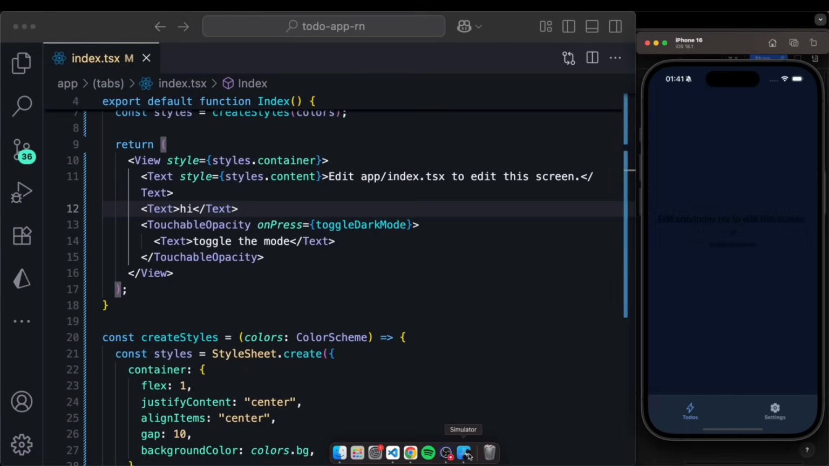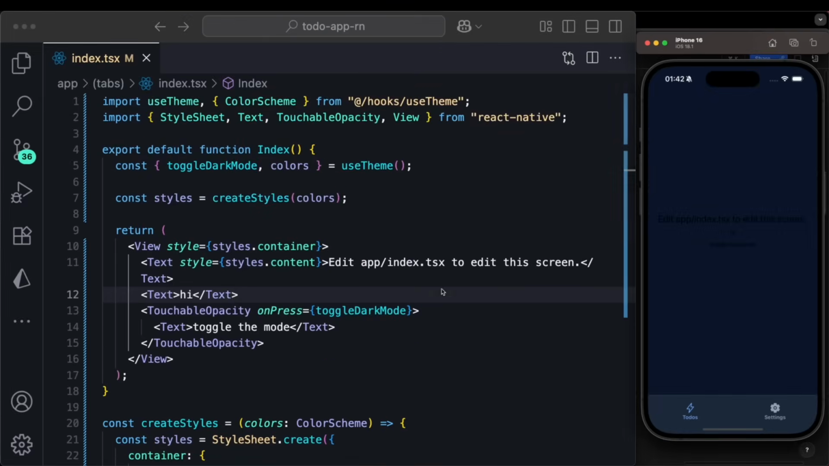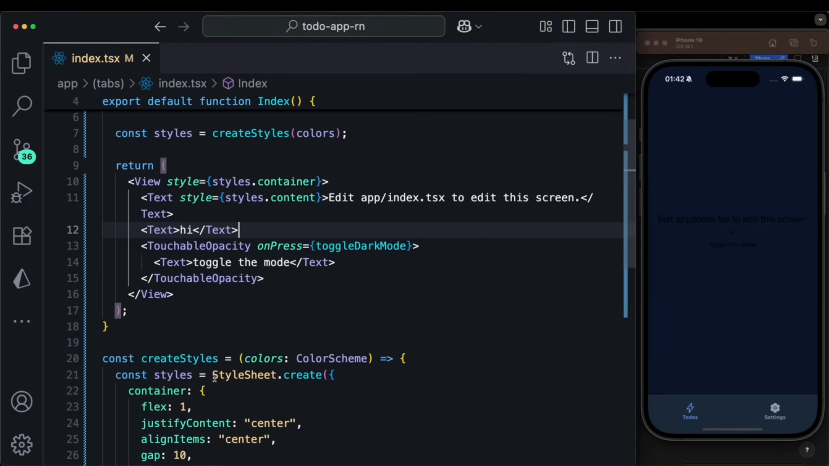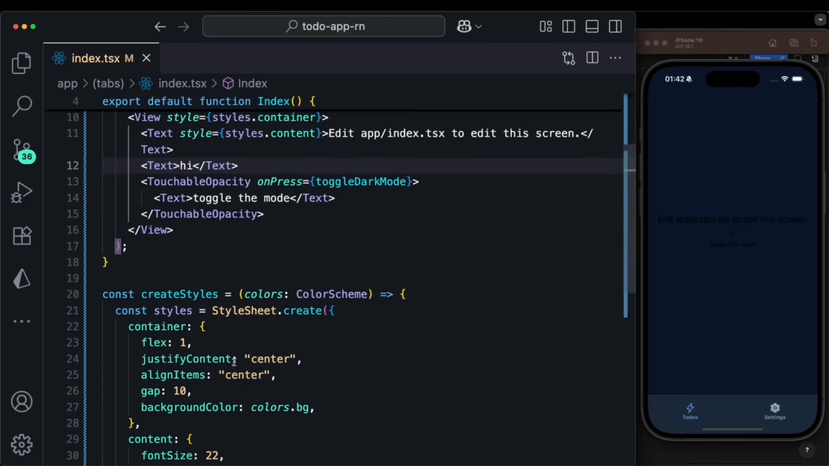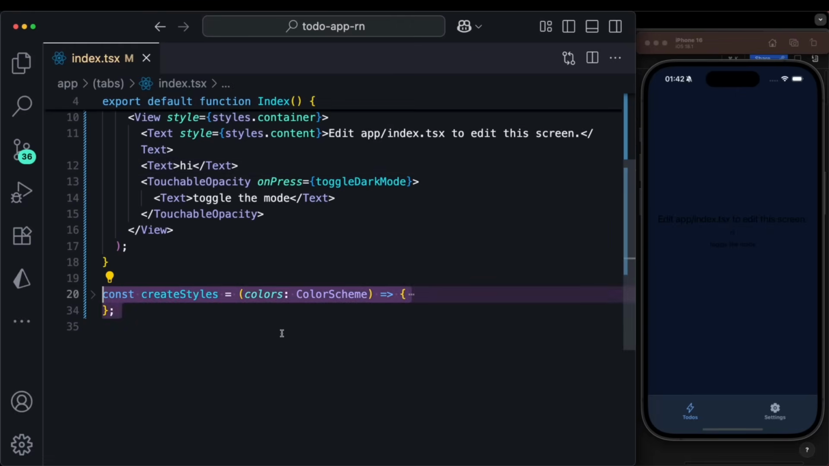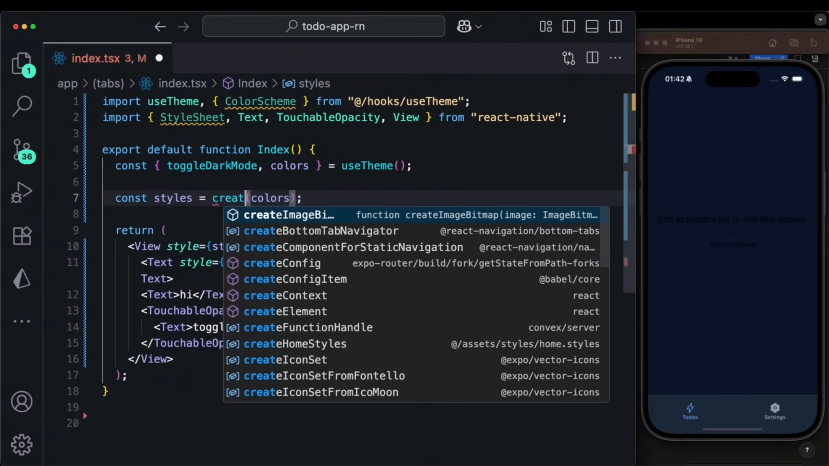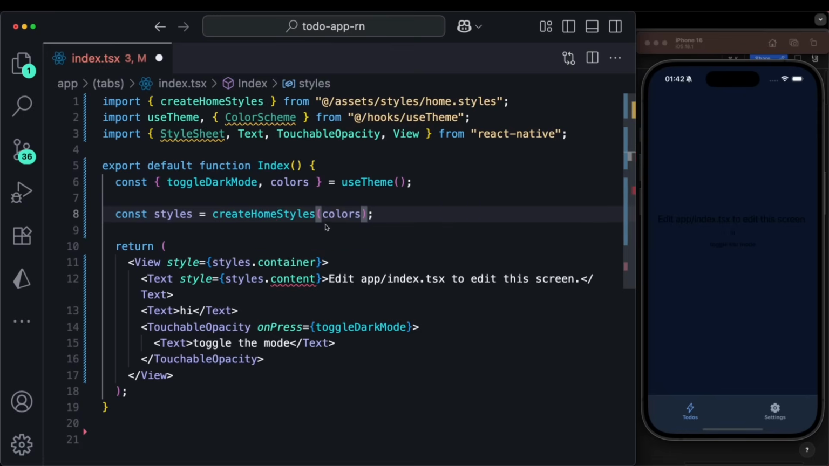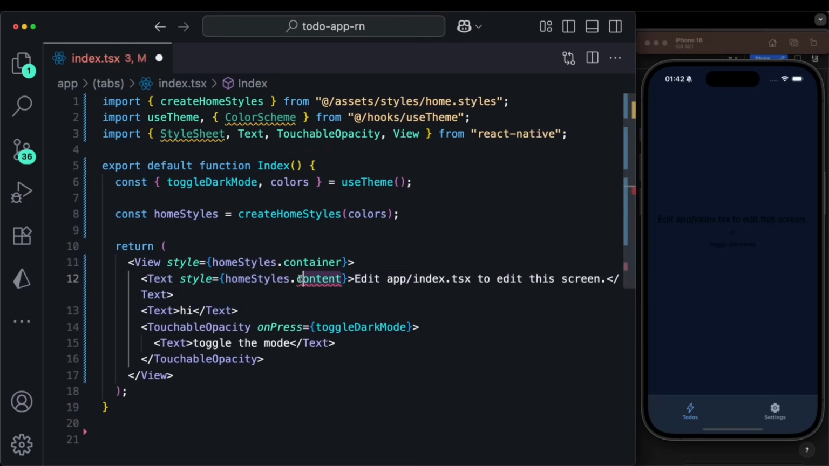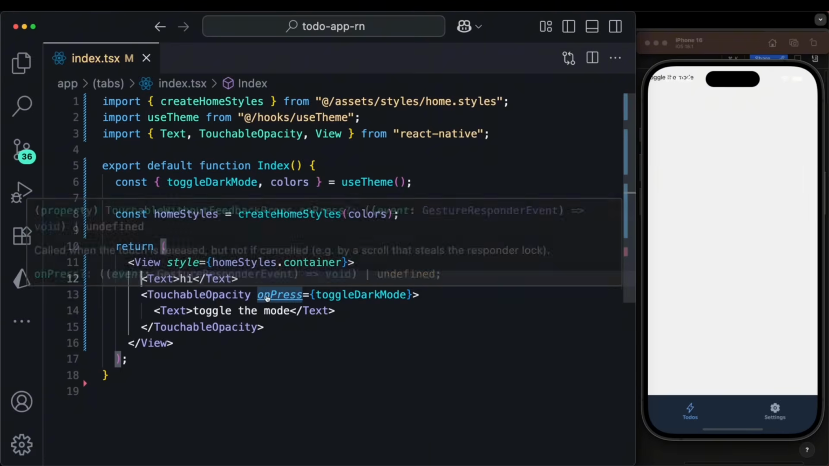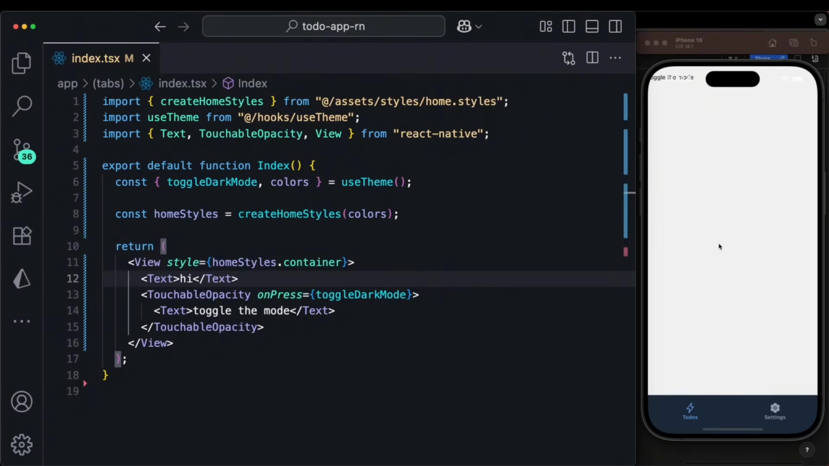Alright, so I think we just got our styles and we are ready to get started with the home screen. And instead of using these styles, that was just for testing purposes, we can delete this completely and we can call the create home styles function. And we are going to pass the colors. Let's say this is going to be styles, and let's actually say home styles just to be a little bit more explicit. And then we can say styles.container, styles.content, but looks like we don't really have this class, so I'll just delete this text.